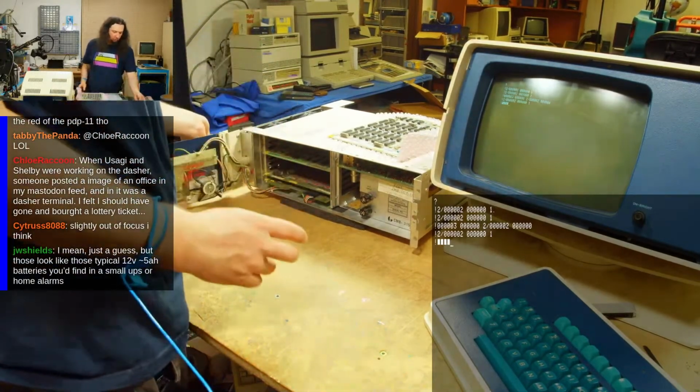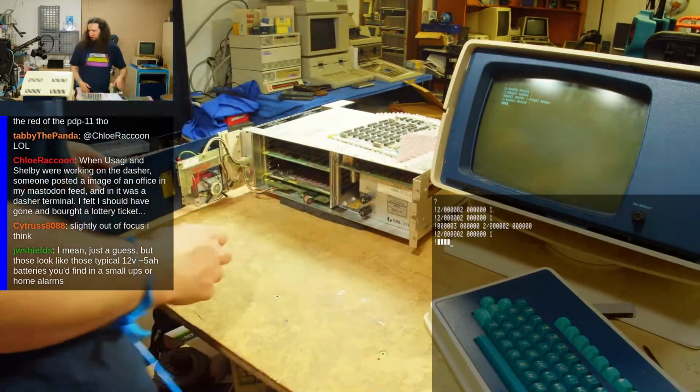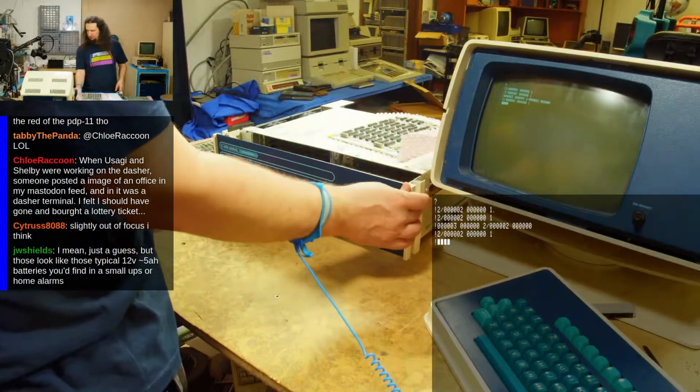I'm going to try one card, just for giggles. Okay, that's very firmly connected.